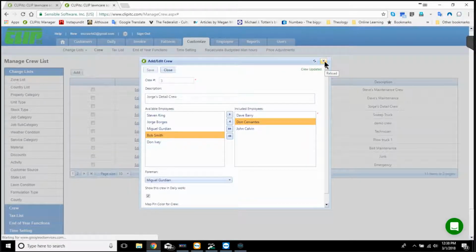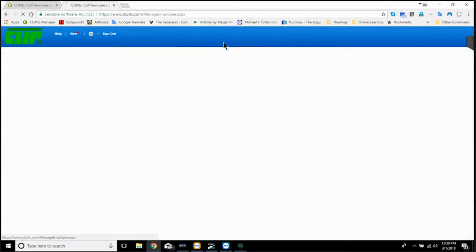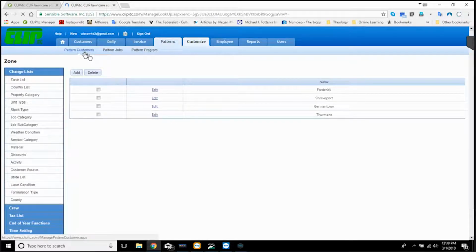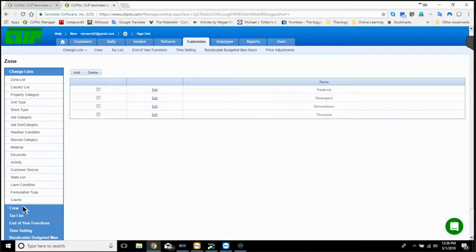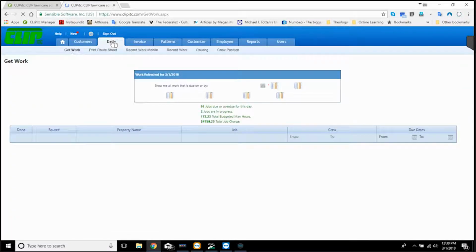So you start by setting up the employee here under the employee tab, and having added the employee, you then go to customize, and within customize, you go to crew, either here or over here on the side, and that's how you add that specific employee to the crew of which he's going to be a part. If they also need to be set up as a user, you come in here under users, and then you click add and set them up here for that. Okay, any other questions before we look at how to manually record work if you're using route sheets?